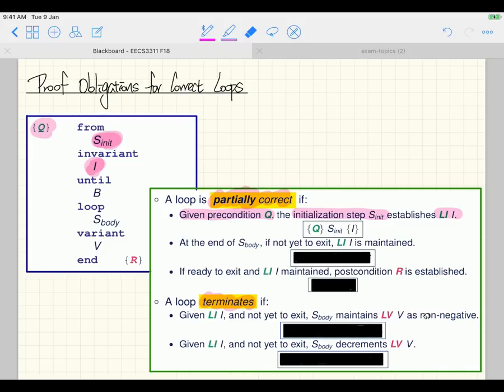Okay, let's do the second one together. Okay, second one. What does the second one say? The second one simply says the following. So at the end of the body of the loop, if not yet to exit, which means we are still going for the next iteration, loop invariant is simply just maintained. Basically, we're saying the following. Assuming that we're starting with the current iteration where the loop invariance is satisfied, and then we execute the body of the loop, and then afterwards, we want to make sure the loop invariance is maintained. That's something we want to make sure. But how do we do that?